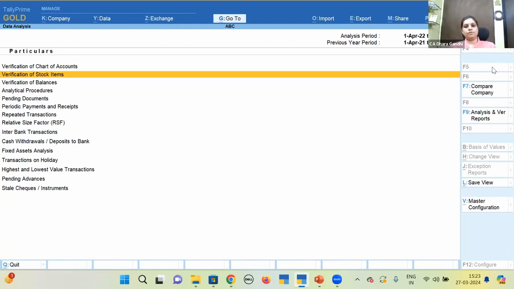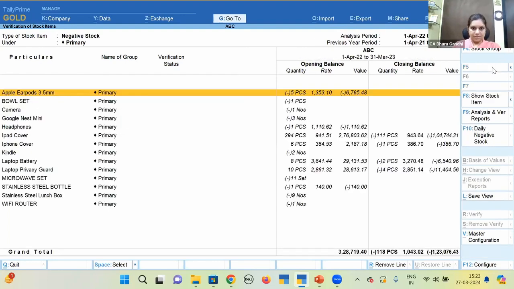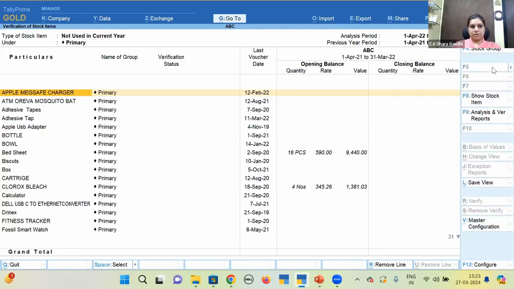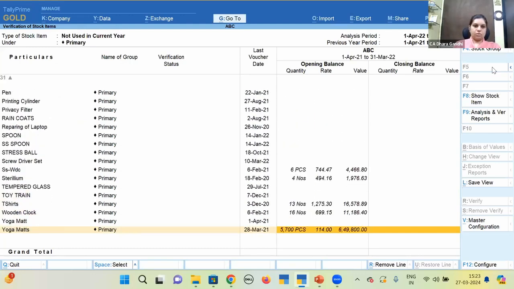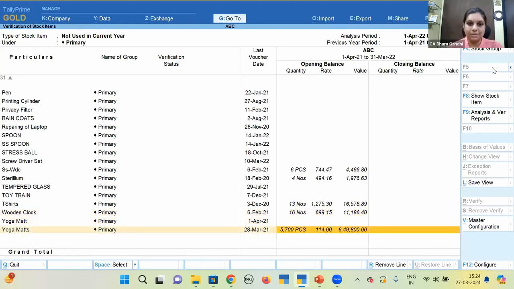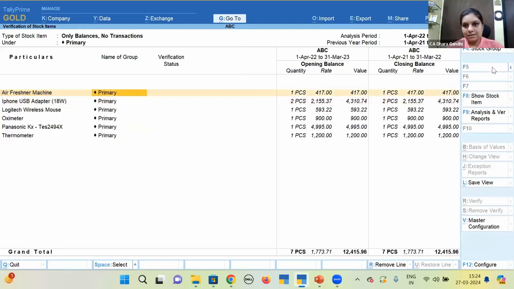Similarly, we have verification of stock item. अब verification of stock item में also you get negative stock report, जो हमने already exceptional items में already seen this. Not used at all: these are the stock which are not used at all during this year. Not used in current year: current year में use नहीं हुआ है, but हमारे पास opening balances इसके दिख रहे हैं. सो अगर आपके क्लाइंट का स्टॉक है जिसका शेल्फ लाइफ होता है, सो डेफिनेटली दिस इज द पॉइंट यू कैन पुट कि अगर शेल्फ लाइफ है ही नहीं तो ओपनिंग का अभी भी क्लोजिंग में कैसे है. ओनली बैलेंसेस, नो ट्रांजेक्शन. इसमें ओनली बैलेंसेस थे, जो ओपनिंग था वही क्लोजिंग है, इसमें कुछ ट्रांजेक्शन नहीं हुए हैं.